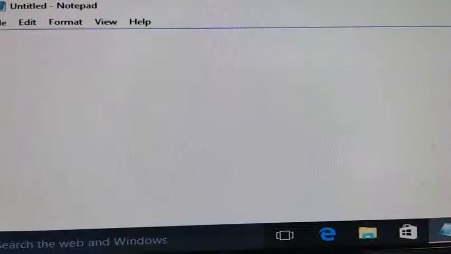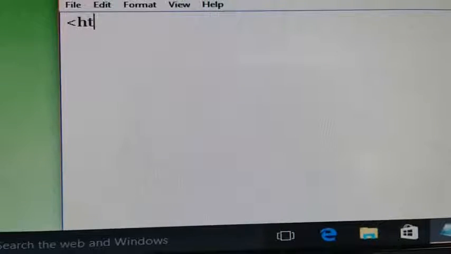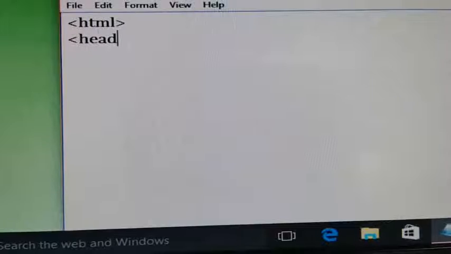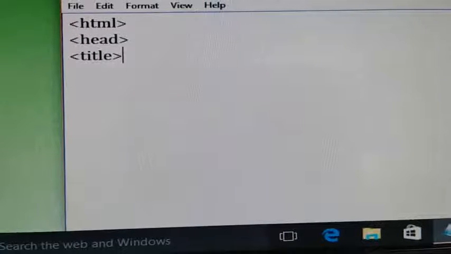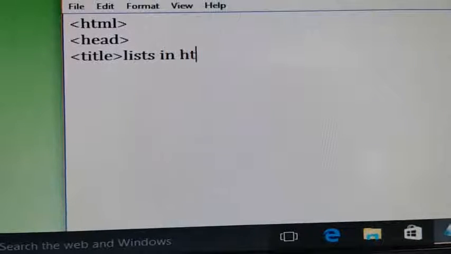Whatever theory I have explained on the board, here I will show you the practical part. In order to write the HTML program, first open Notepad. In the search bar, type notepad. There is the Notepad editor. Here you write the HTML program. HTML. Next the head section. Inside the head section you give the title, for example list. You can give any title.